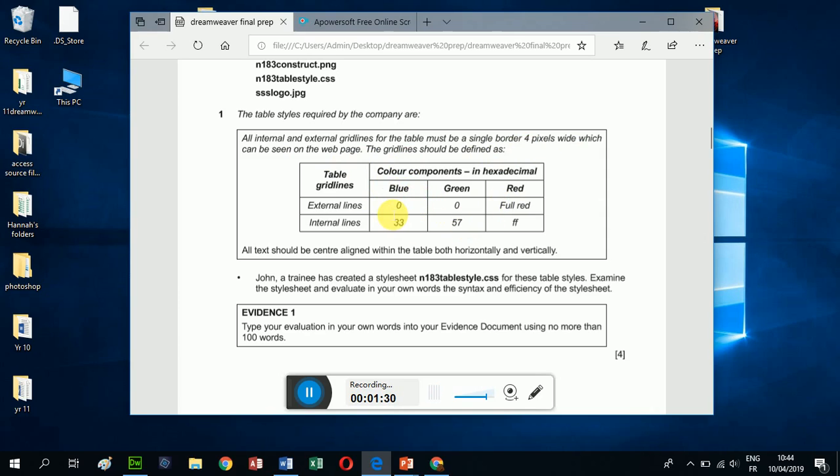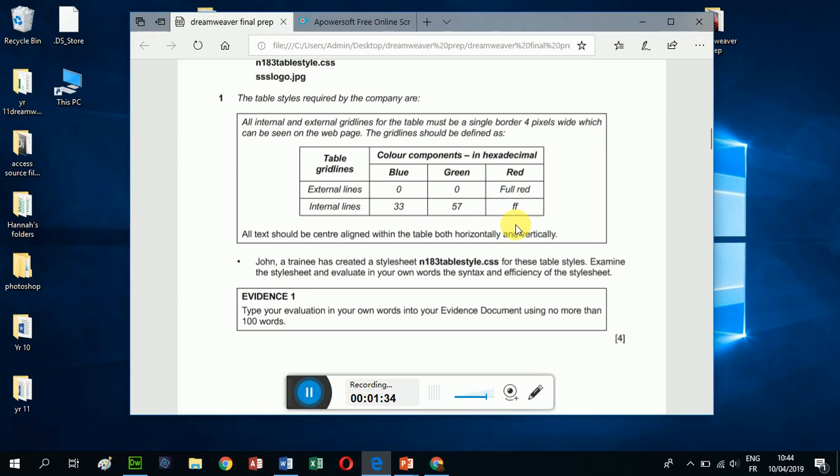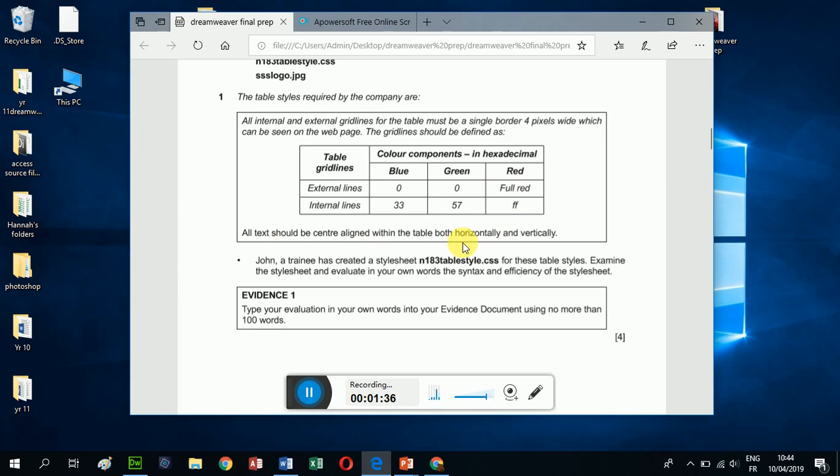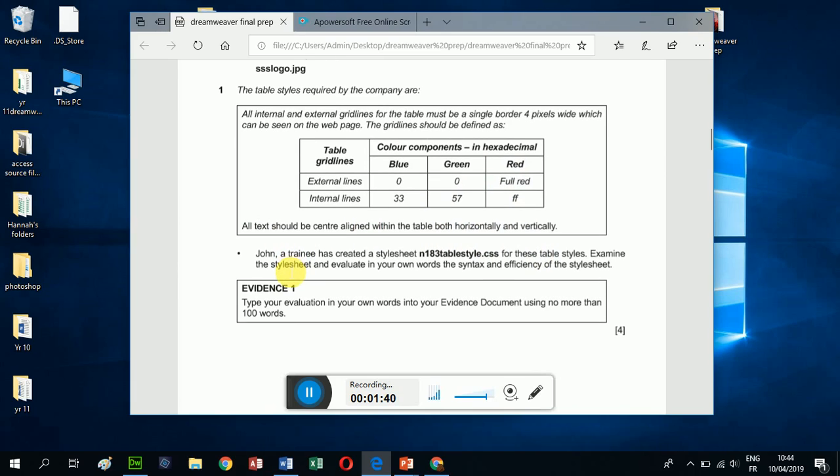Red should be over here. Green is in the middle, and blue should be last, okay? All text should be center aligned within the table, both horizontally and vertically. John, a trainee, has created a style sheet for these tables, and that's the name of the style sheet. Examine the style sheet and evaluate in your own words the syntax and efficiency of the style sheet.